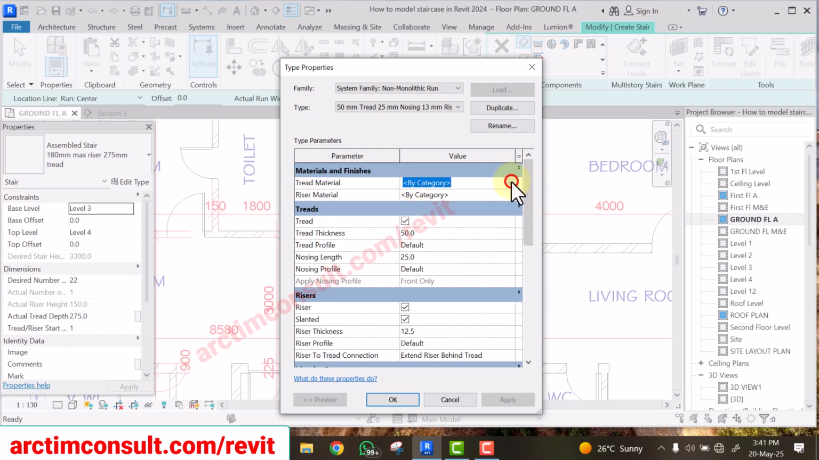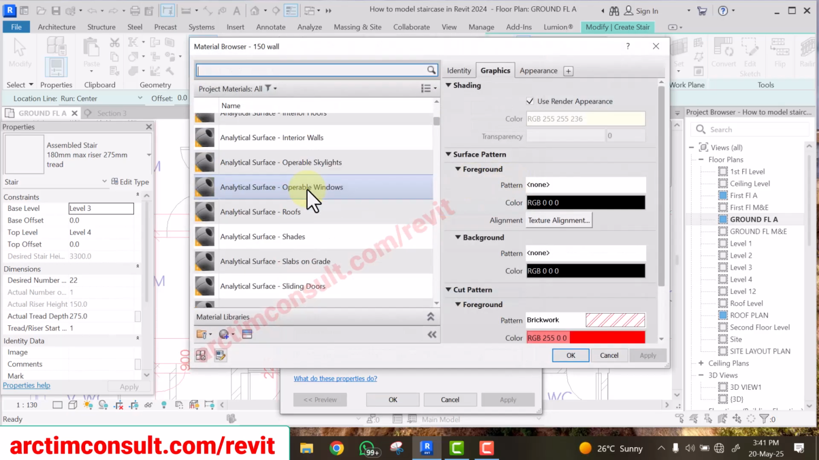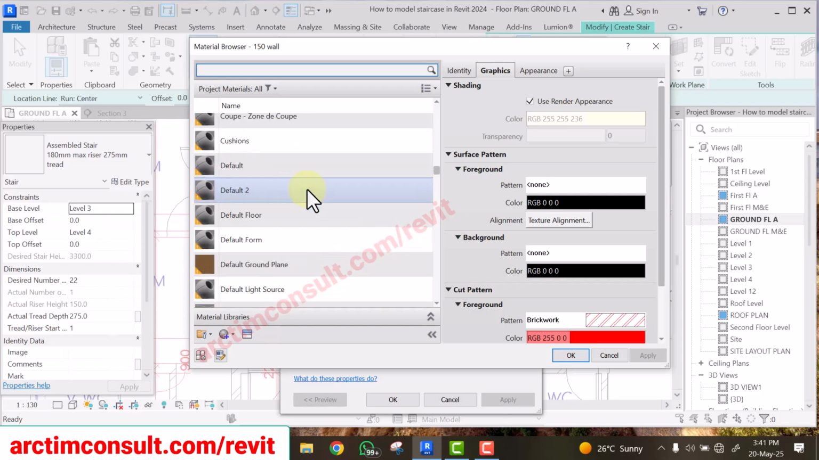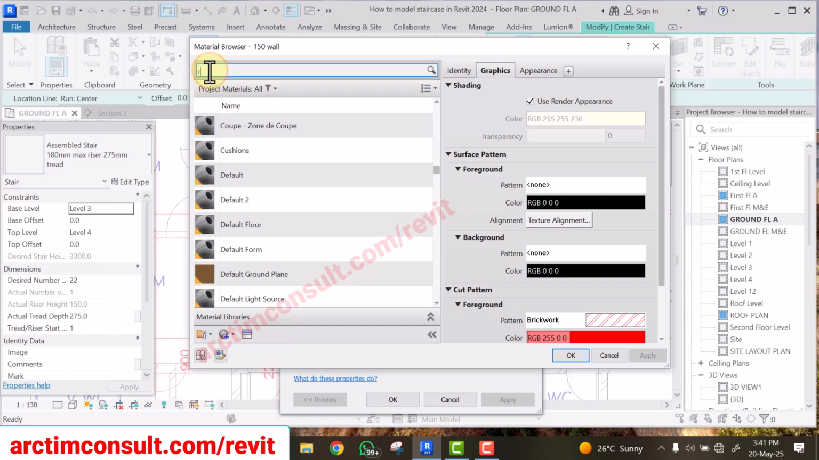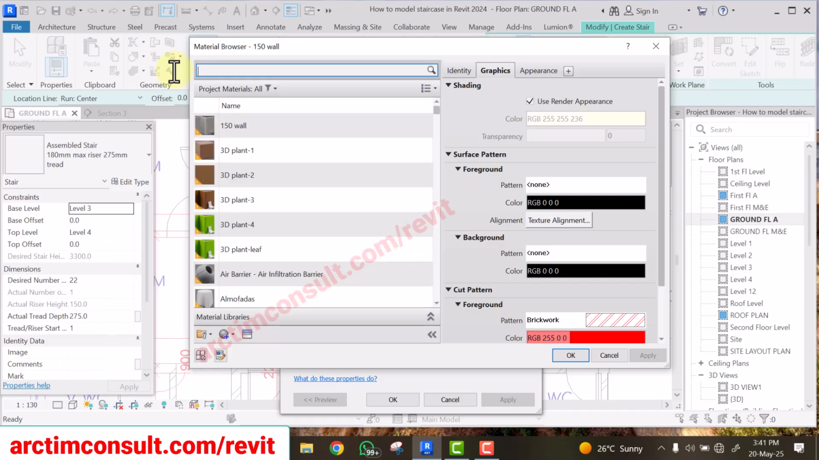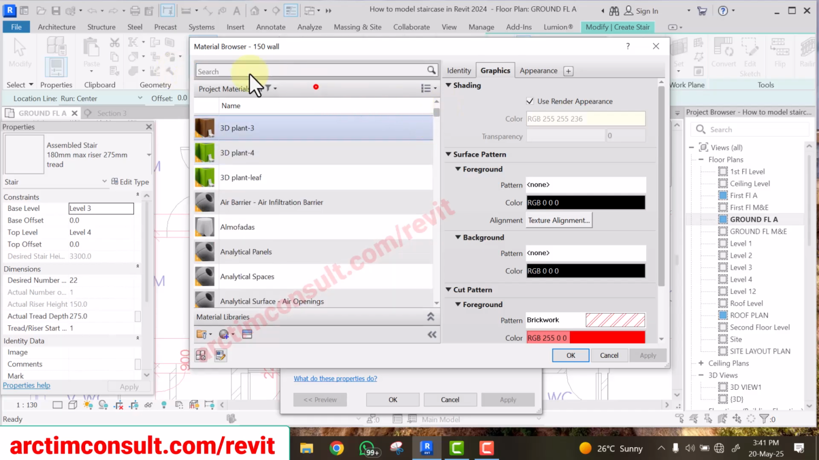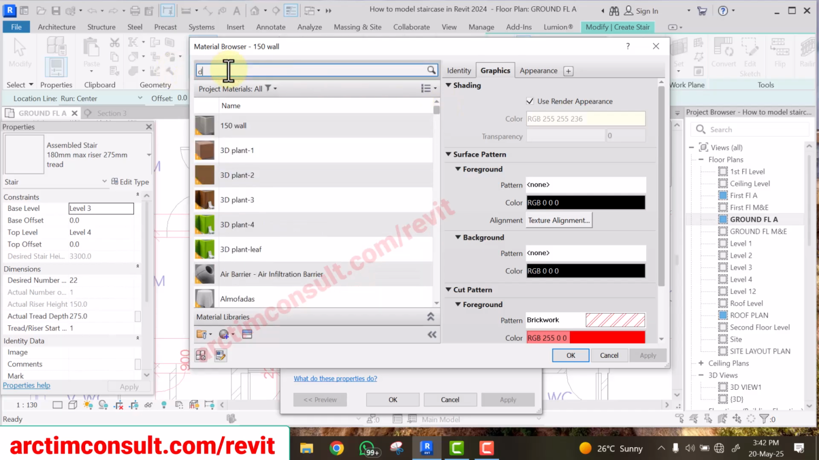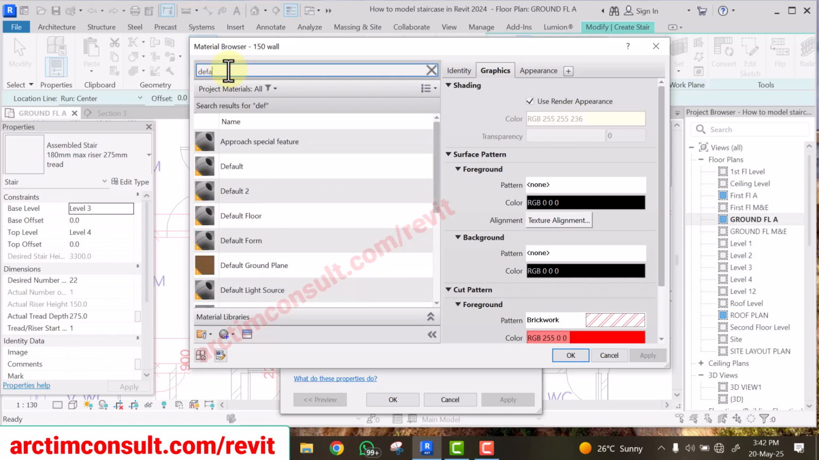So let's click on this place so that we can set the material. I think I have a riser material. Let me search for it. Riser. It looks like I don't have a riser material. Since I don't have one, I will create a material for it. I will use Default Floor to create it.